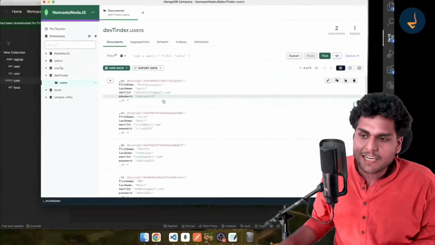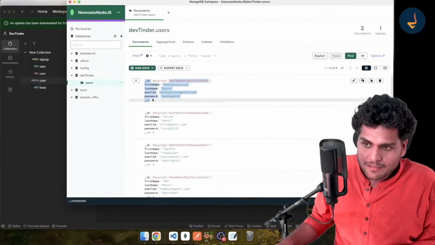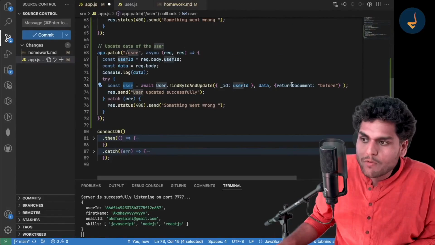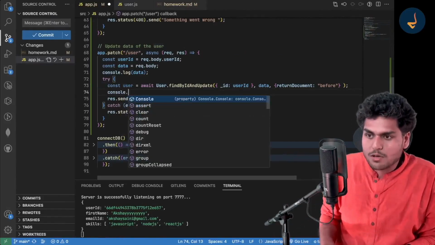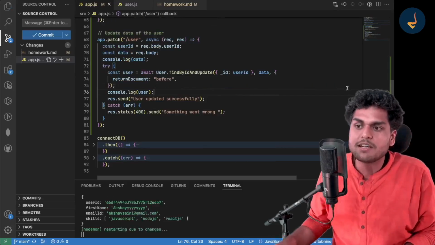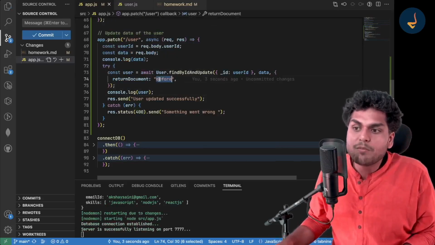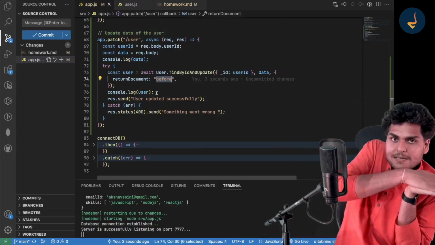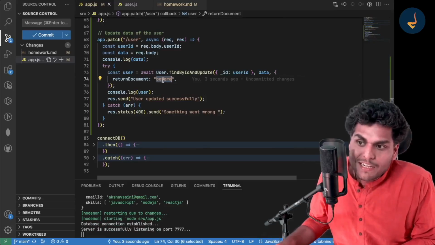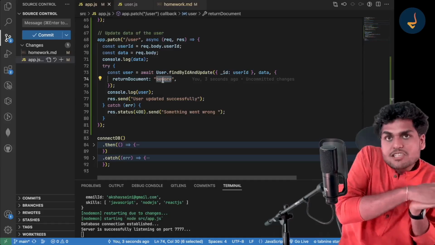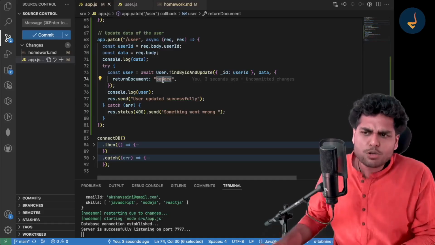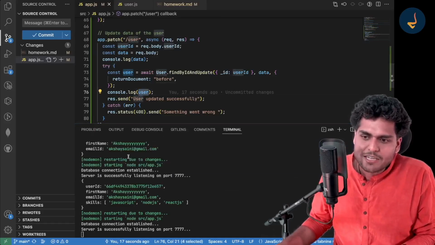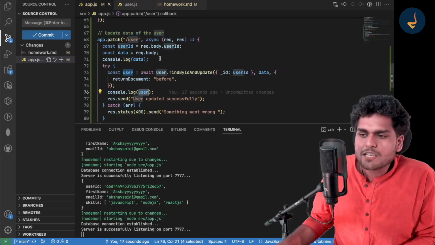So basically, right now my document is this. If I want my document to be returned right over here, let me just console log this user and see what the database returned to us, right? If I write before over here, it will return me the document which was before the update. And if I write after over here, it will return me the document which is after the update. Let me show it to you with an example. I am logging this into the console. Let me just modify the changes, okay?